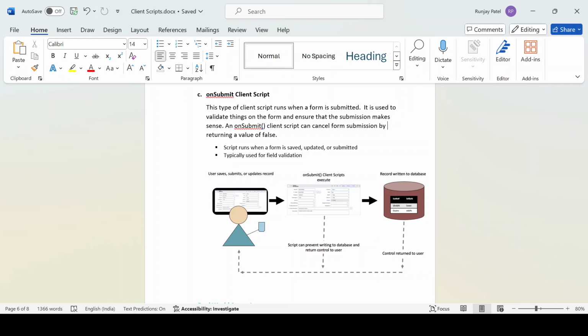First of all, if you have watched my previous video, I have already talked about onLoad and onChange. While loading a form, if we need something to be done at the form level, we can write an onLoad. If something needs to be conditional, like while changing a field value we want to make some field mandatory, hide and show, or read only, in that case we can write an onChange client script.